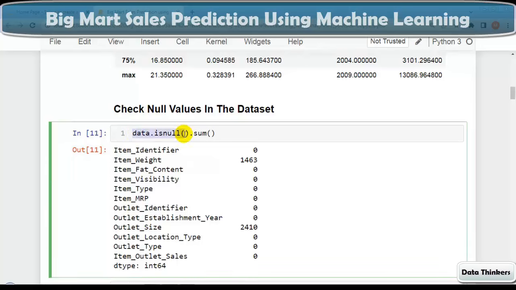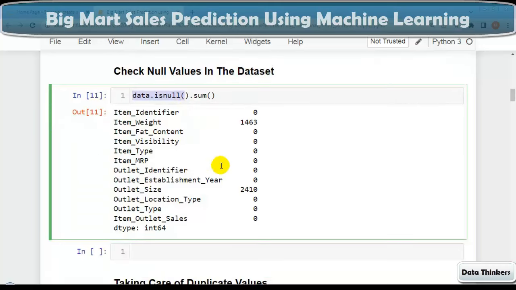This statement is used to count the number of missing values in each column of a data frame. It returns a series that shows the count of missing values for each column. From this we can see that these many values are missing in this particular column, Item_Weight, and these many values are missing in this column, Outlet_Size.